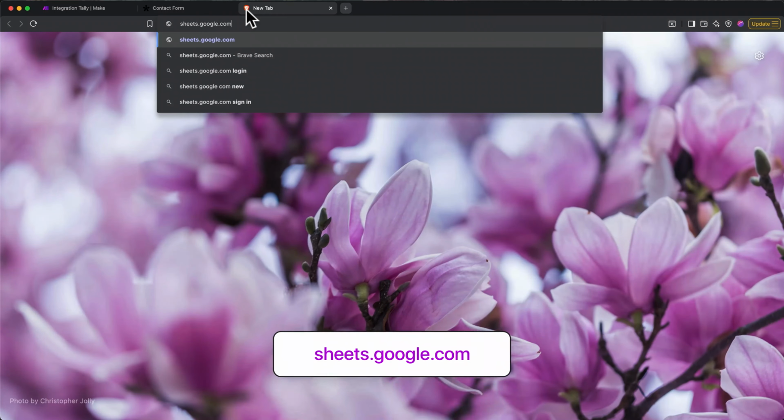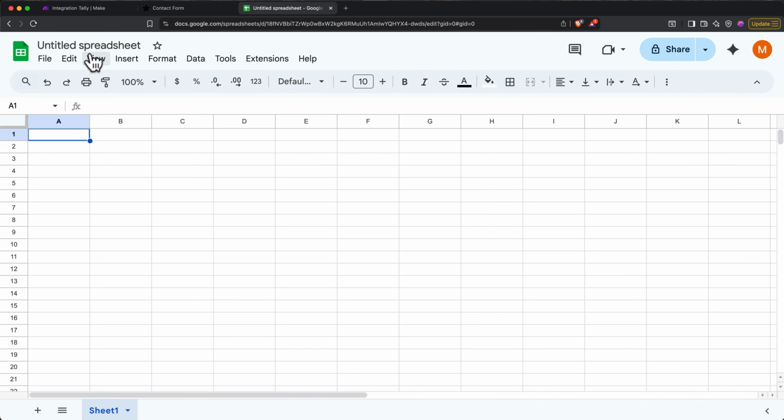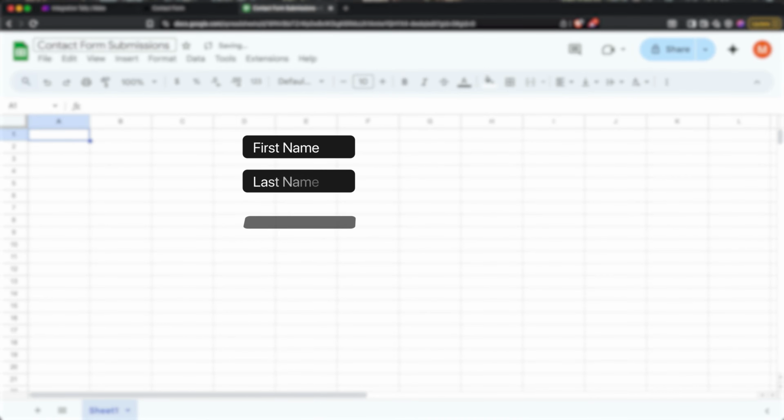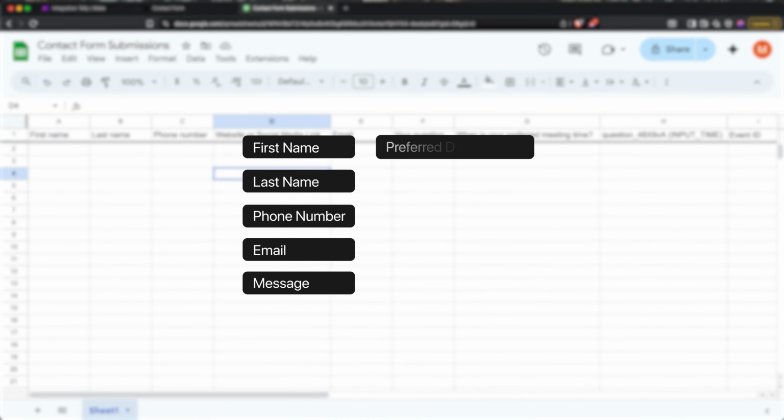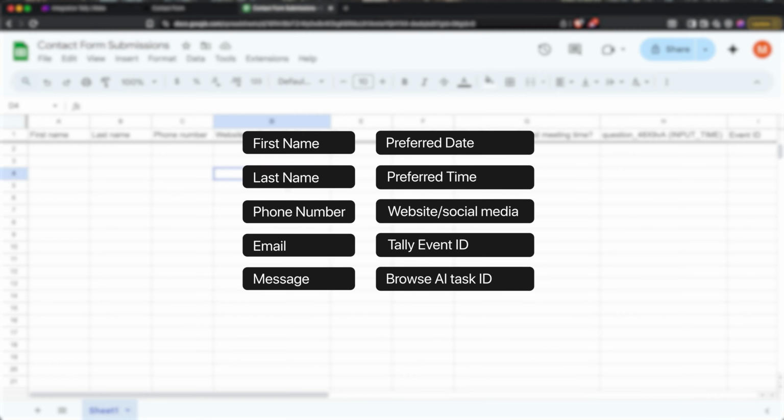Open sheets.google.com and create a blank spreadsheet. Name it, for example, Contact Form Submissions. Add headers for each field: first name, last name, phone number, email, message, preferred date, preferred time, website/social media, Tally event ID, and Browse AI task ID.